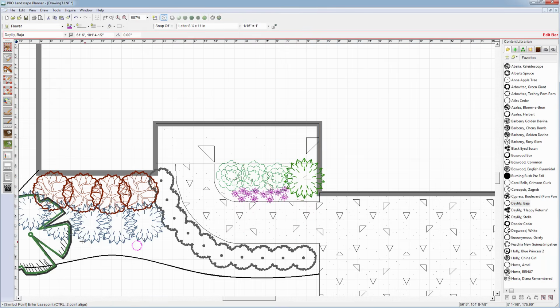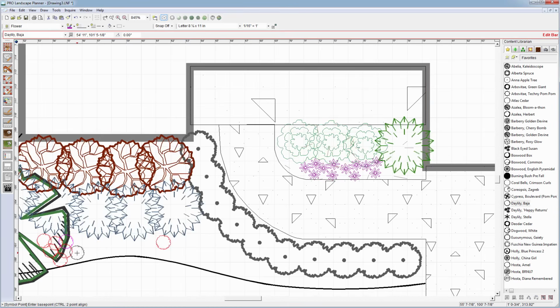Again, if we want to zoom in a little bit, we can put some of these in here. Again, we can overlap these if we want, as many as we want. And again, it will create a mass planting if we want to do the clustering.